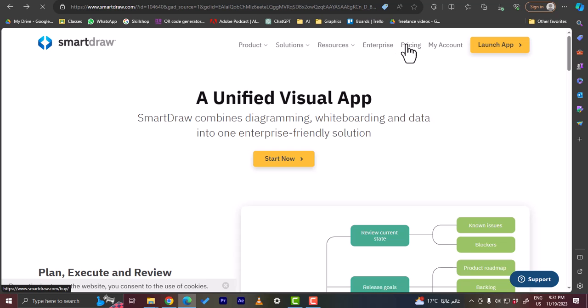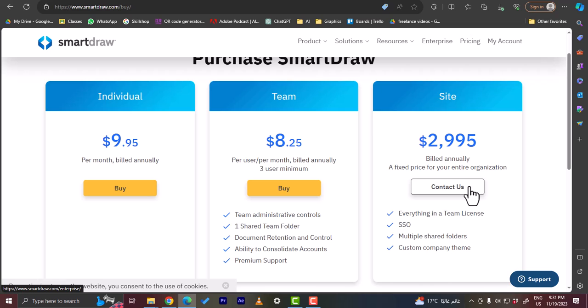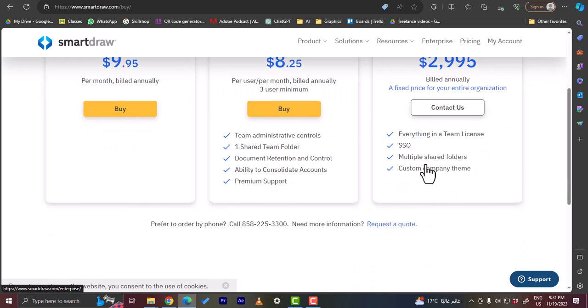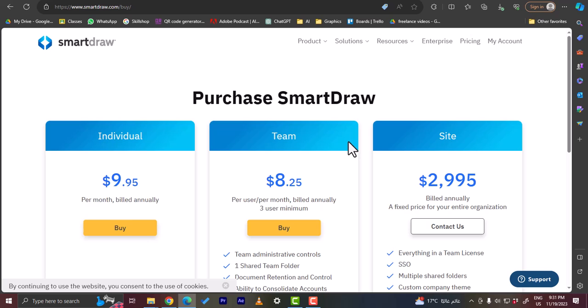So let's click here on pricing. Here you can see that they have three plans: the individual, which is $9.95 a month, and the team, which is $8.25 per user per month, and you have the site plan, which is $2,995 billed annually. So here it's a fixed price for your entire organization, and you can compare the specific features of each plan to know which plan is best for you.